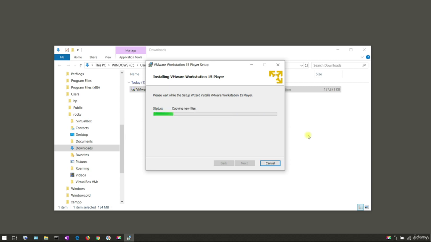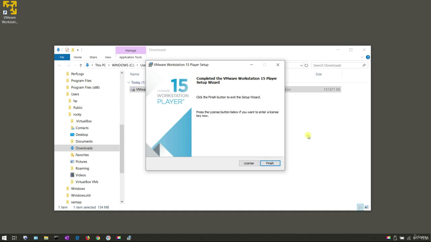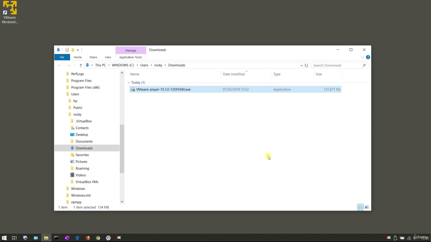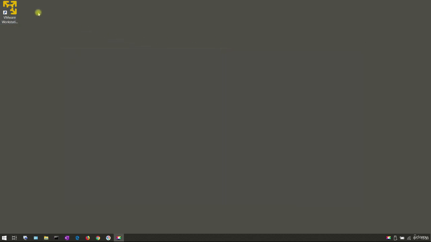Now, it's not going to take that much time to install, just a few seconds. And there it is. The installation has finished. Now, you can also provide a license if you have one, but we're not going to need a license. We're just going to use it for personal use only, and click Finish. All right, so now you're done, and I'm going to close this window, and then here on my desktop, there's a shortcut for the Workstation Player.